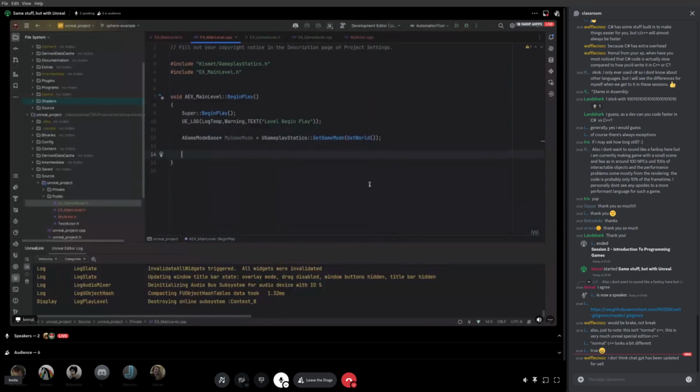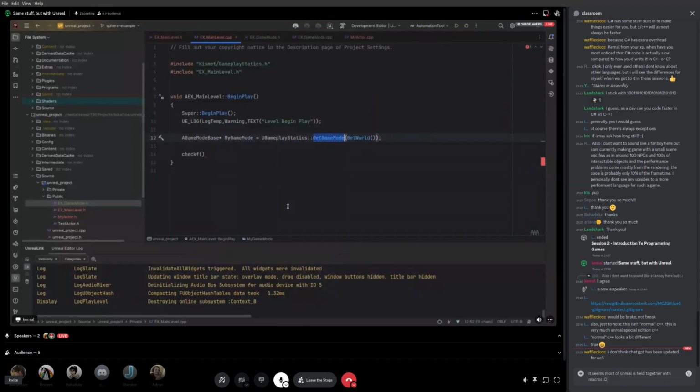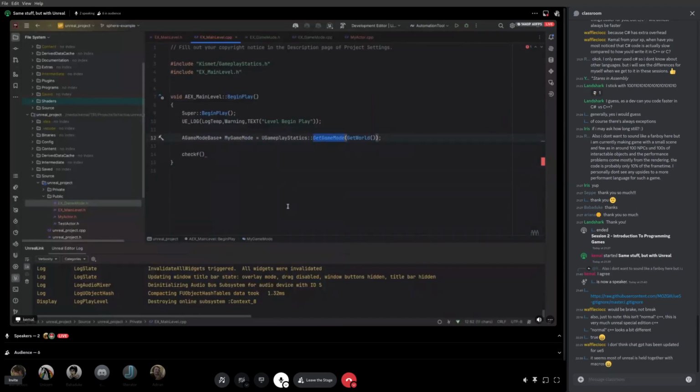But before that, let's do something. I usually do something like this. Check. This is a macro and it checks if something is true. So it just triggers an error if there is some issues in your code. When you get something with those kind of methods like get game mode, get player, etc., you can put a message here like, whoa, it's null.